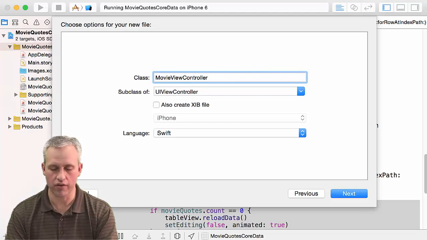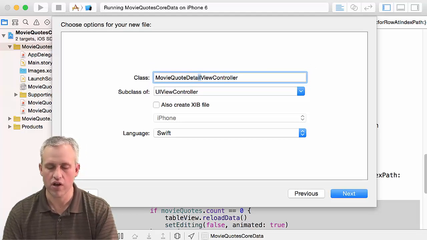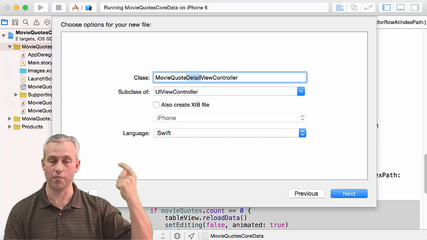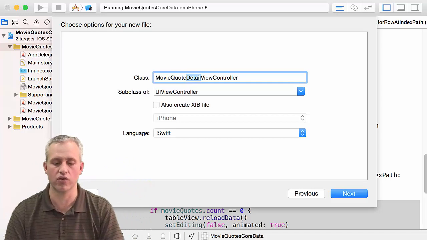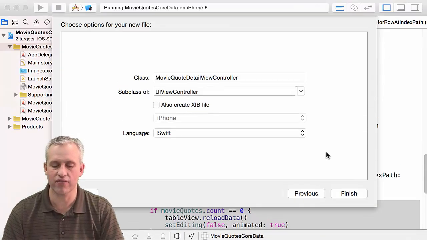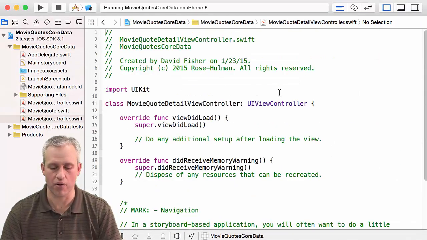And I'm going to call it MovieQuoteDetailViewController. So you'll see the words like master and detail. Like the table view was our master, and then this is the detail view. Those are just the words they use. So I called it MovieQuoteDetailViewController because I love long names. So go ahead and save it in the default location, and now you've got that in your project.